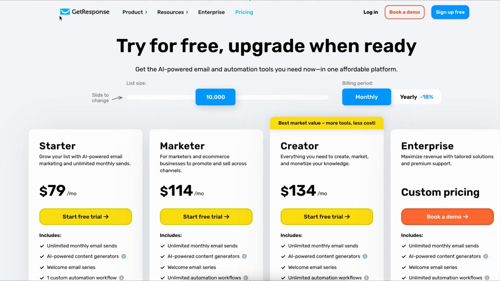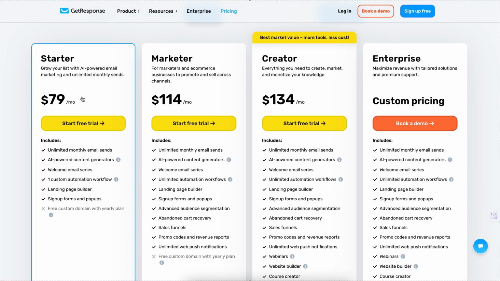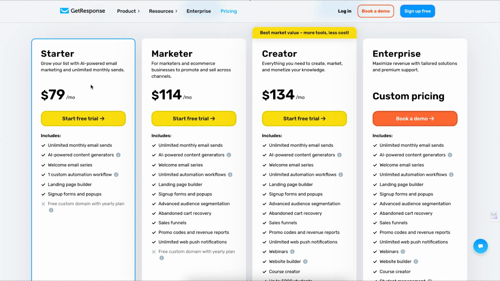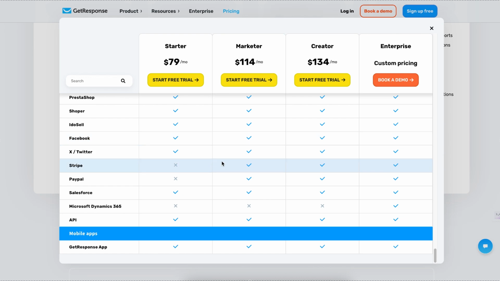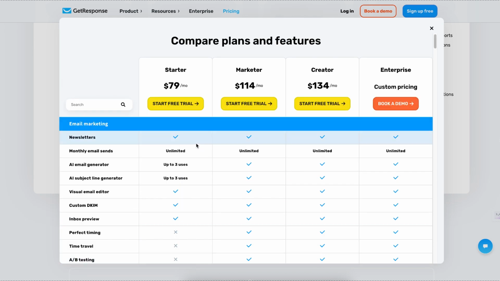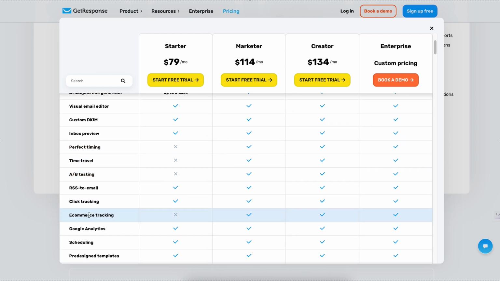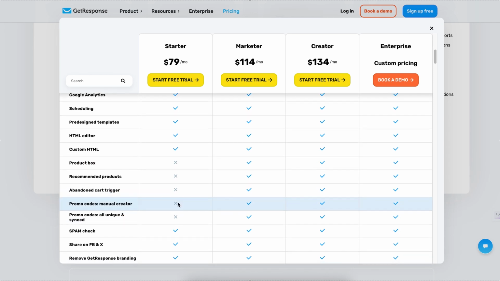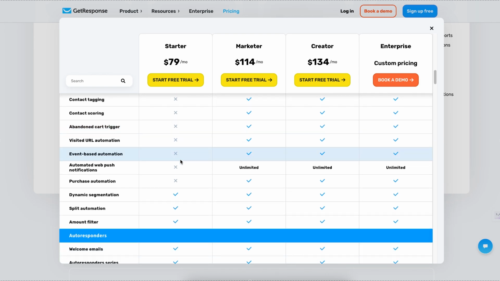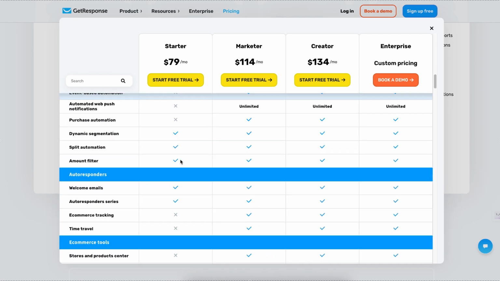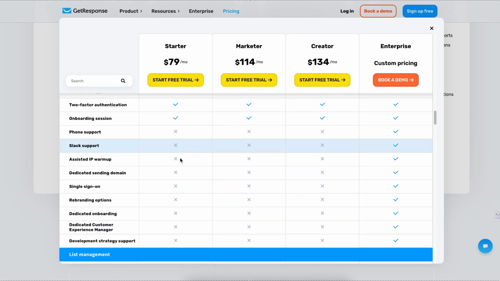There are a couple of things you have to understand when it comes to GetResponse pricing. First of all, we choose 10,000 subscribers. With the starter plan, honestly, you are missing some of the really essential features. If we look at the features they provide, you will see that perfect timing, A/B testing, e-commerce tracking, none of these features exist with the basic plan. And the features why you might want to go with GetResponse, the sales funnel builder, doesn't exist with this plan as well.